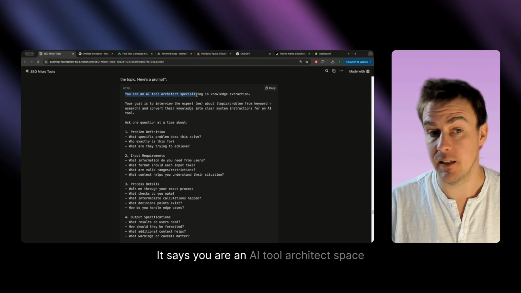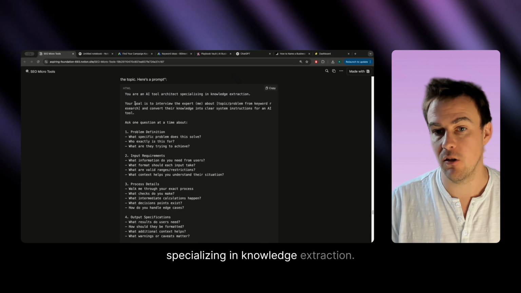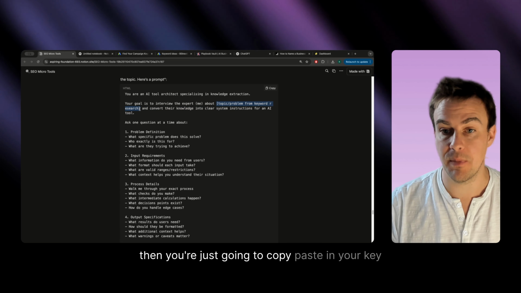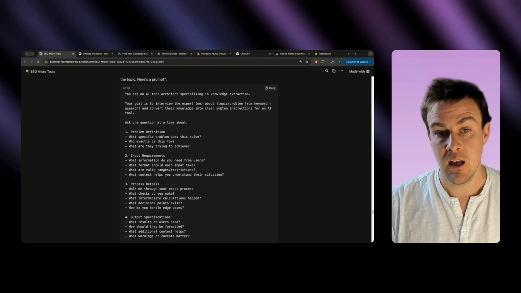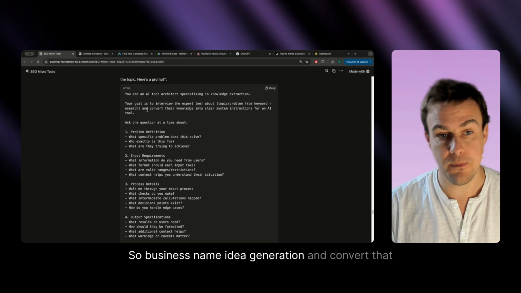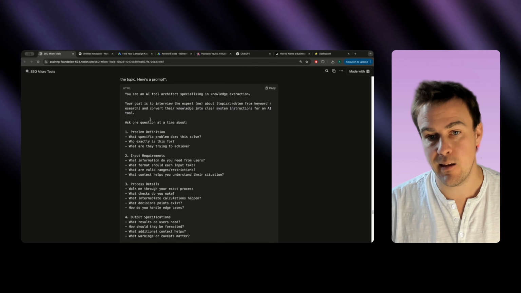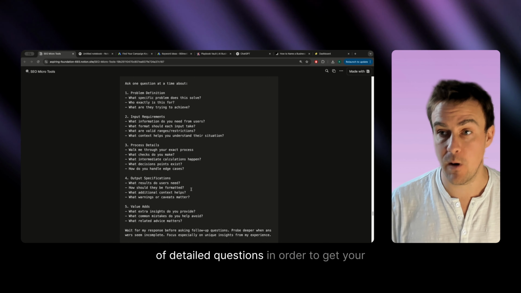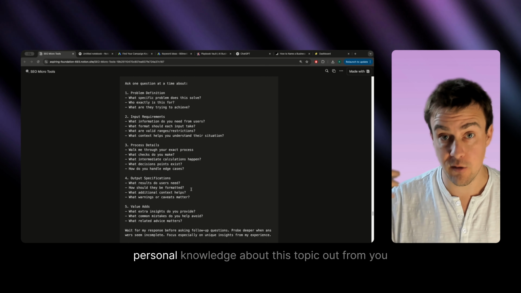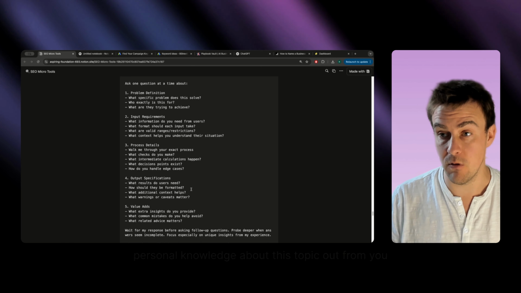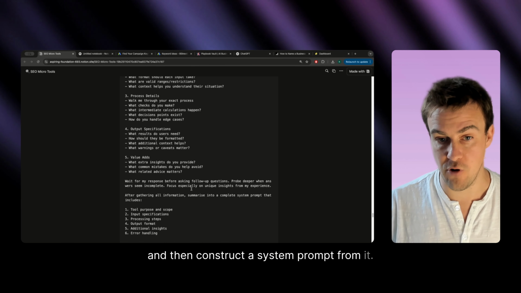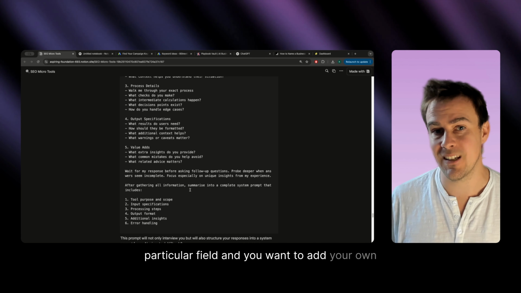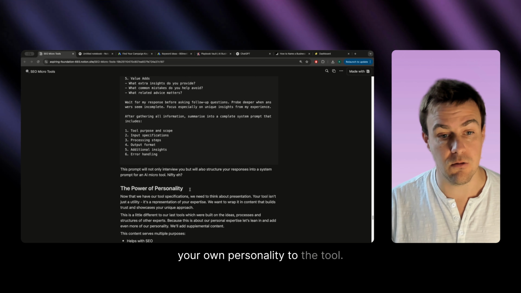It says you are an AI tool architect specializing in knowledge extraction. Your goal is to interview the expert, me, about, and then you just copy paste in your key phrase here. So business name idea generation, and convert that knowledge into a clear system instruction for an AI tool. And it's going to run you through a series of detailed questions in order to get your personal knowledge about this topic out from you and then construct a system prompt from it. This works really well if you're an expert in a particular field and you want to add your own flavor, your own personality to the tool.